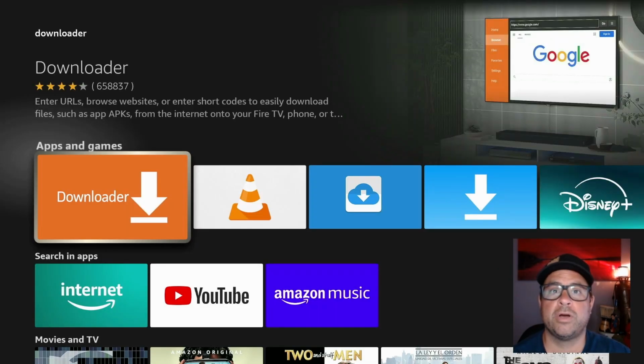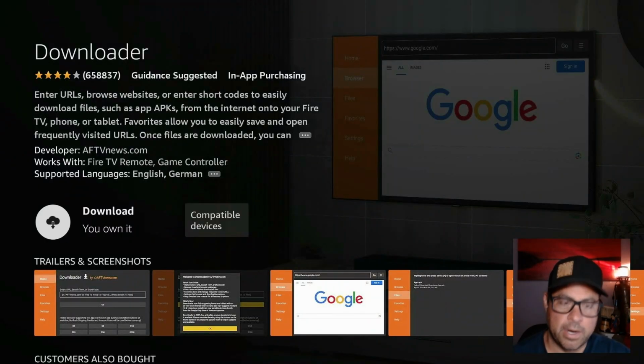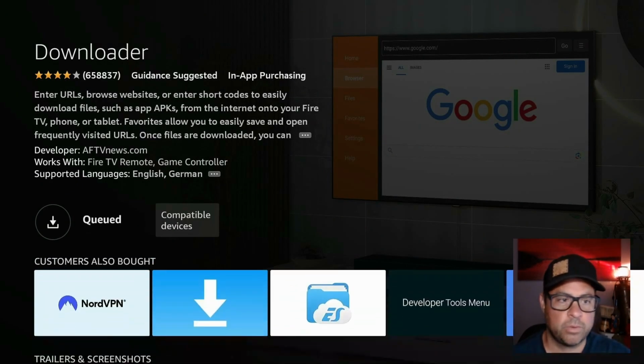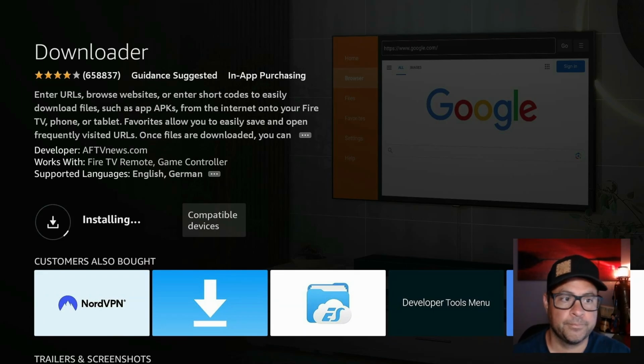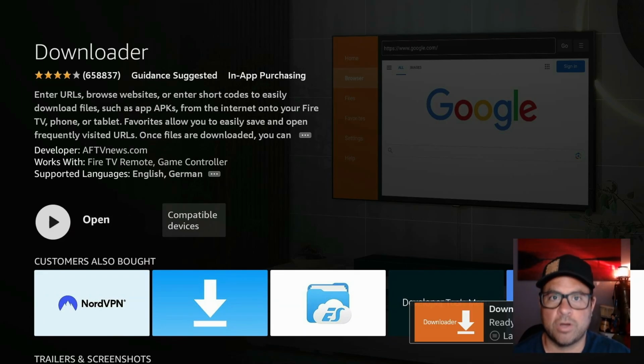If you do not already own it, get it, download it, and install it. So click on the orange icon, Downloader. I already own it, so I'm just going to download it. Once it's installed, do not open it yet. Let's go to the home screen.